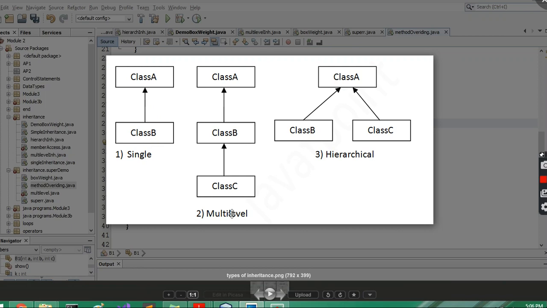Now let's look at number 2, multi-level. So here there are different layers of inheritance. The properties of A get inherited into B, and then the properties of both A and B get inherited into class C. So class C gets all the inheritable properties from class A and class B.